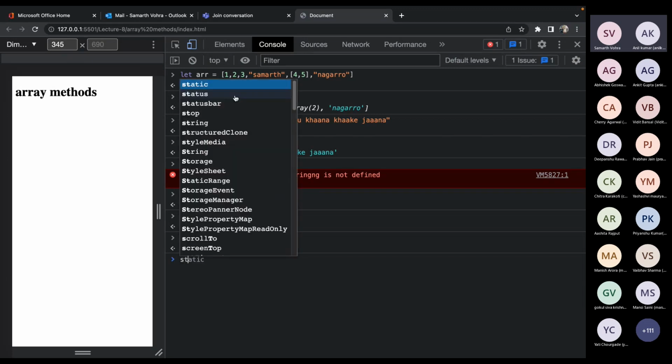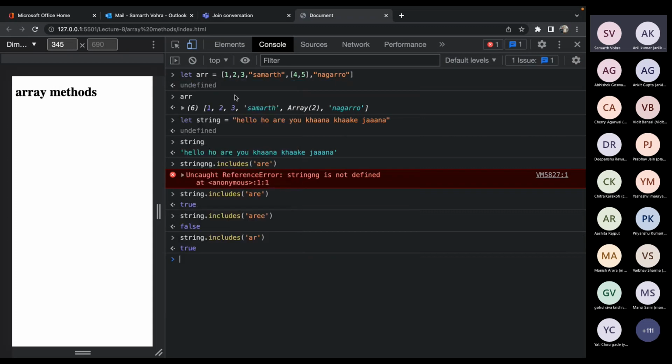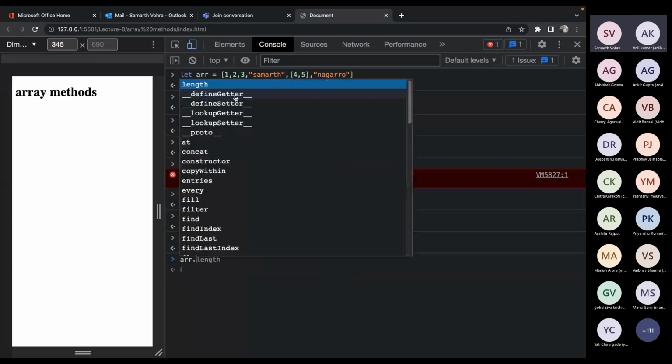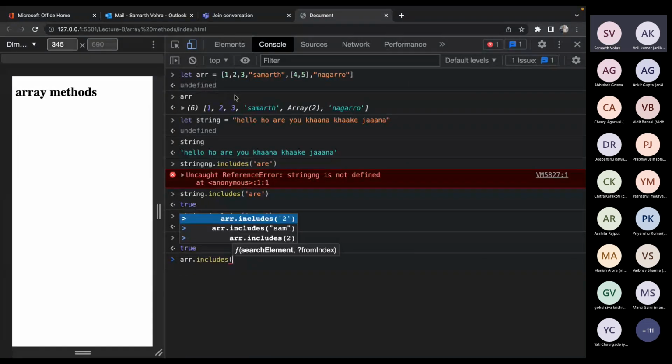And if you want to check it in my second thing, array, I would say array dot includes. If my array includes, let's say, value 4, right? Is my array includes 3.